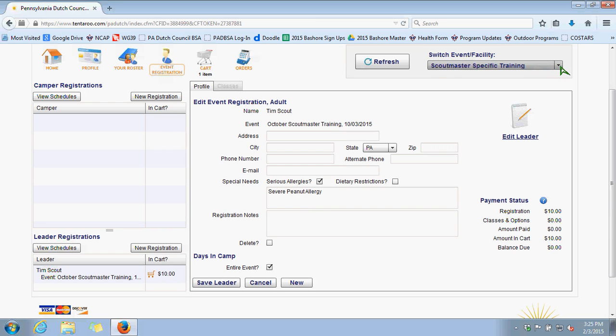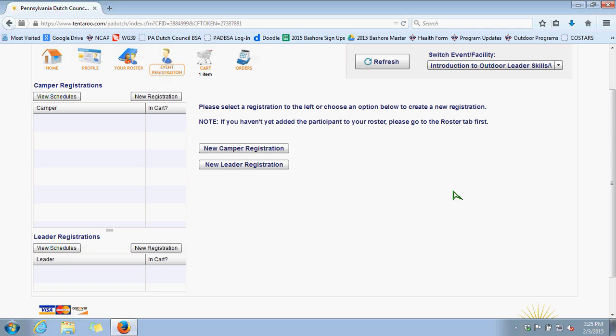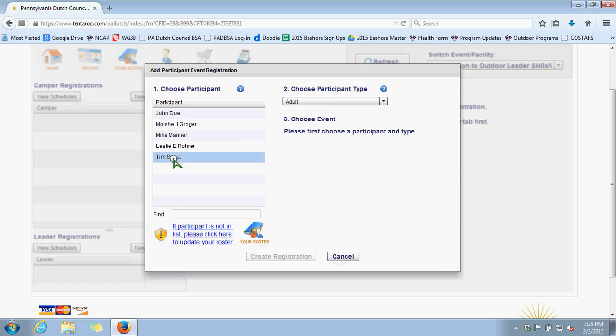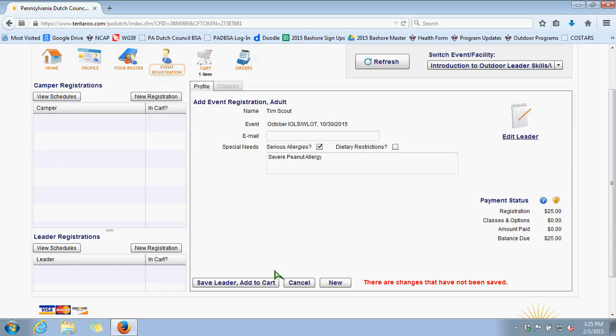So I'm going to select a different event. I'm going to say, let's pick Introduction to Outdoor Leader Skills. And then I'm going to go for a new leader registration. Again, I'm going to pick Tim. He went to Indoor Scoutmaster Training. Now we're going to send him to Outdoor Scoutmaster Training. So I pick the October course, and I create the registration.